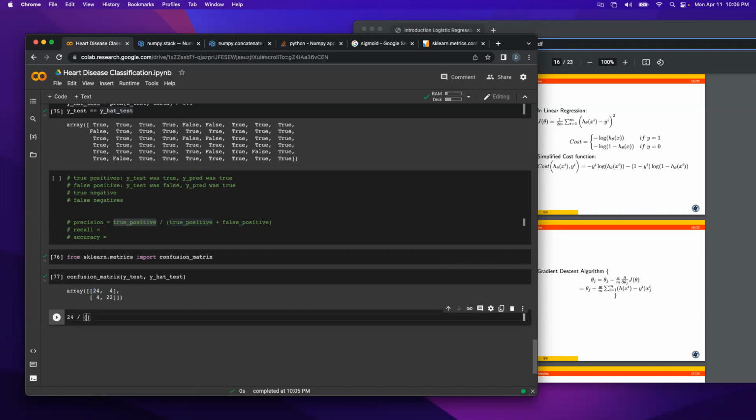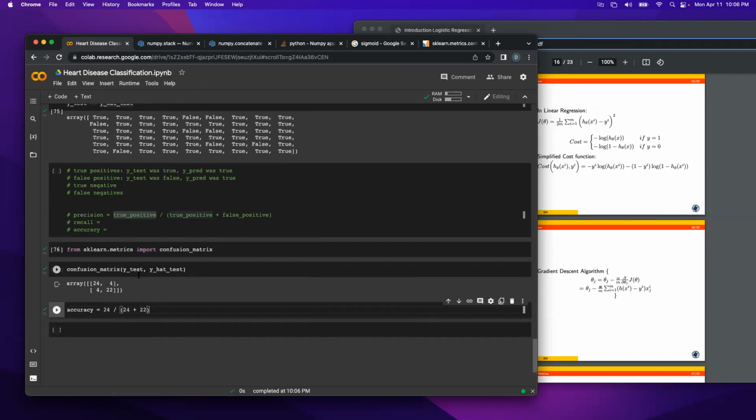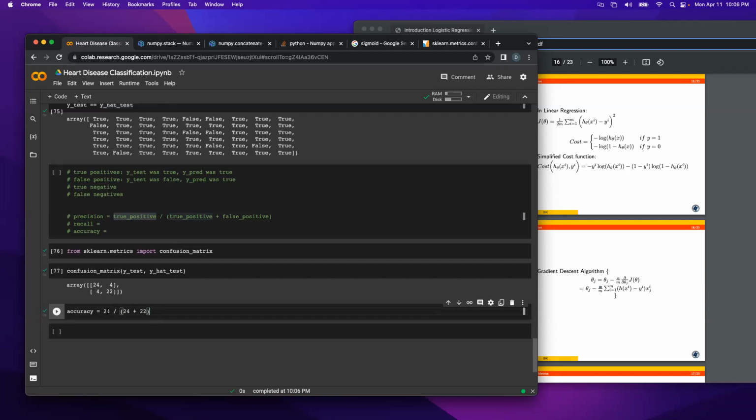I guess it's 24 divided by 24 plus 4, right? Or is it 24 divided by 24 plus 22? I think this is accuracy. No, 24 plus 4 divided. Yeah, so accuracy is your true positives plus true negatives, so 24 plus 22, divided by all samples.